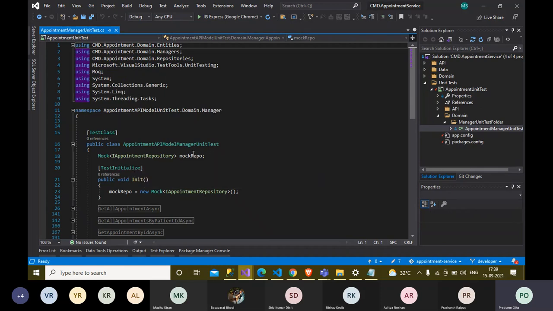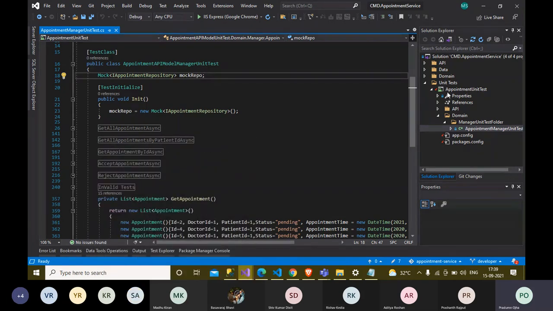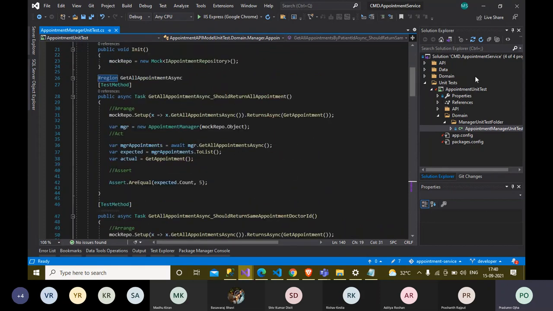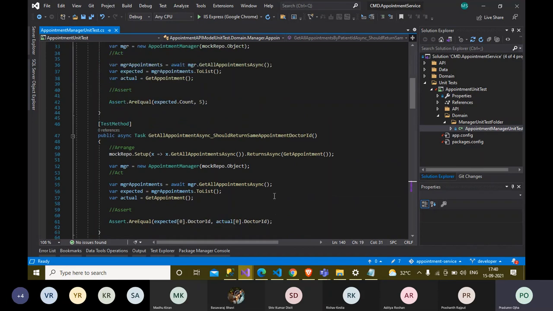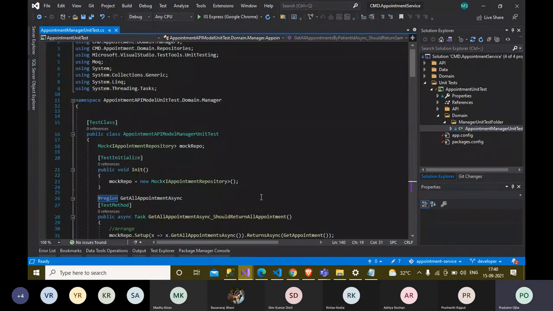Coming to the implementation, this is how we have initialized the mock repository and created a mock appointment repository. We have implemented a unit test for each method we have in the manager that contacts the repository. I will show one async method, for the appointment service. An appointment contains a few data fields like ID, status, doctor ID, and patient ID. In our domain entity, the status has three stages: pending, accepted, and cancelled. The initial stage is pending when a patient makes a request. We'll be testing that also.